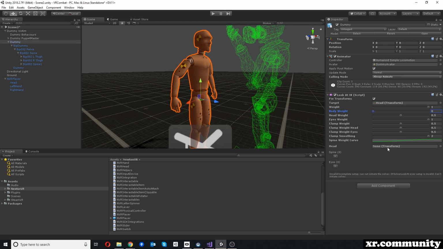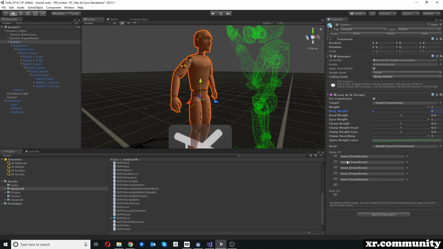Alright, next we need to add the head transform. And this is all based on this dummy hierarchy here, which is the actual rig of the dummy. We drag and drop the head in here, and we create a couple of spine transforms, and now have to drag and drop. Let's start with the pelvis, spine 1, spine 2, spine 3, and the neck would be the last one.